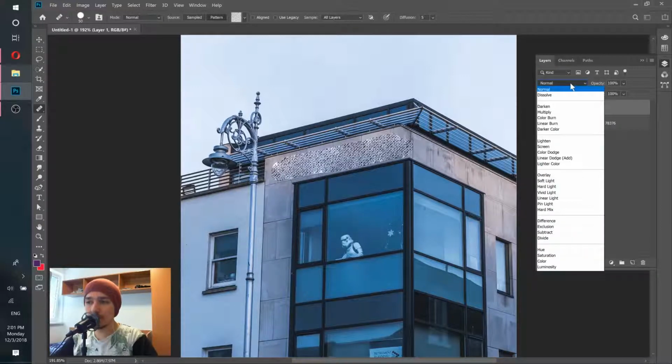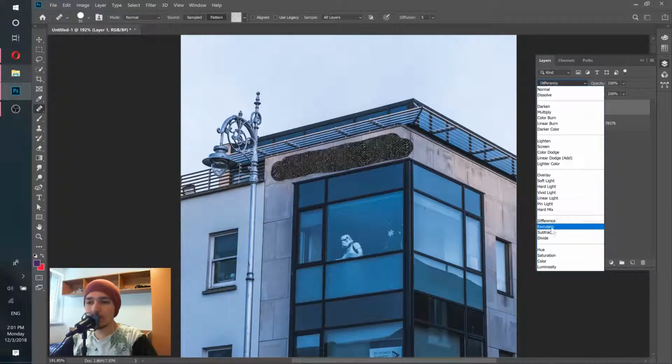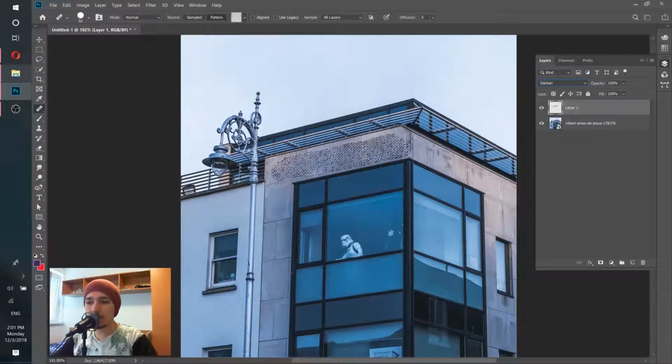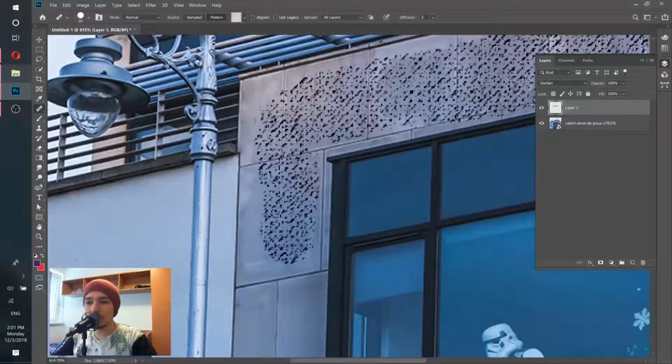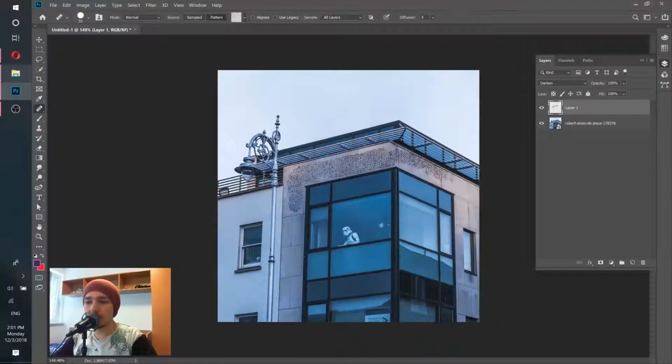We can go to blending mode, which is normal right now, and choose, for example, darken, multiply. If we choose darken, it looks realistic. Darker color also looks realistic. Let's see. This also looks nice, but I would say darken looks the best. And if I continue drawing right now, it's going to look pretty realistic. So that's a really cool thing about this healing brush tool.